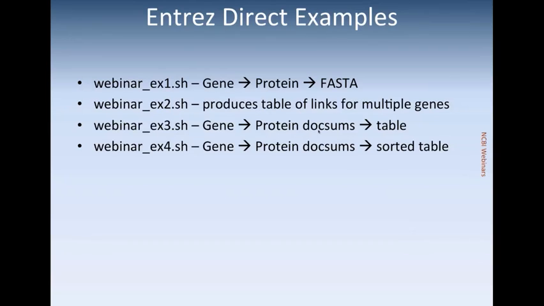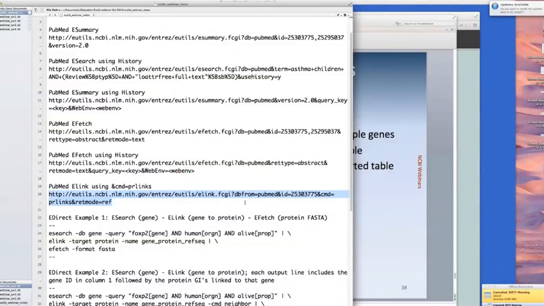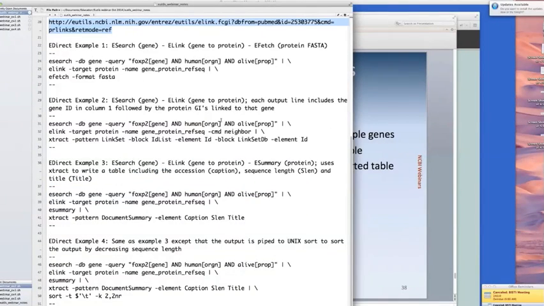Another example is going from gene to docsums into a table, like what we just talked about. In fact, it is that very example, and then I can sort that table also. So let's take a look at how all this works. So back in this document, again, which is something that you'll have available in the materials, here are the 4 examples, and these are the actual scripts. All right, so you can just copy them and run them.